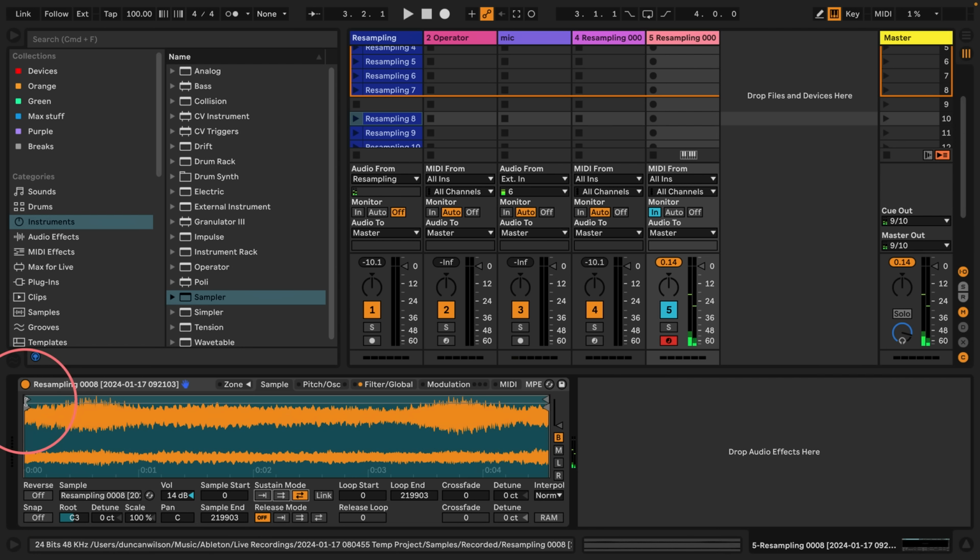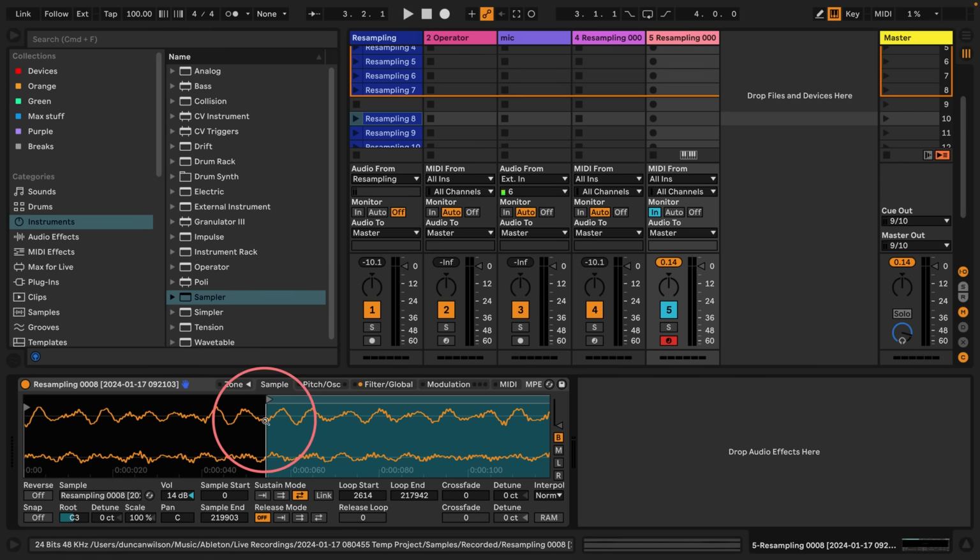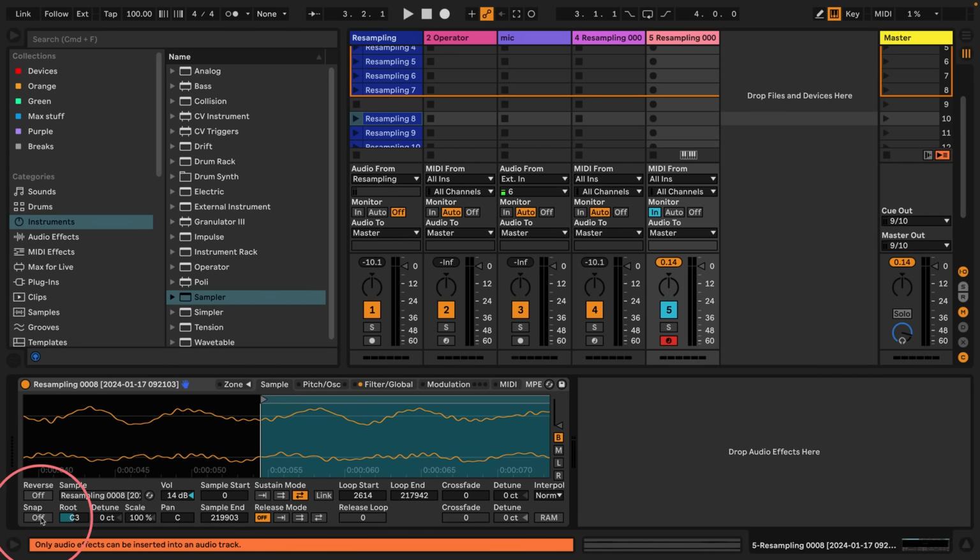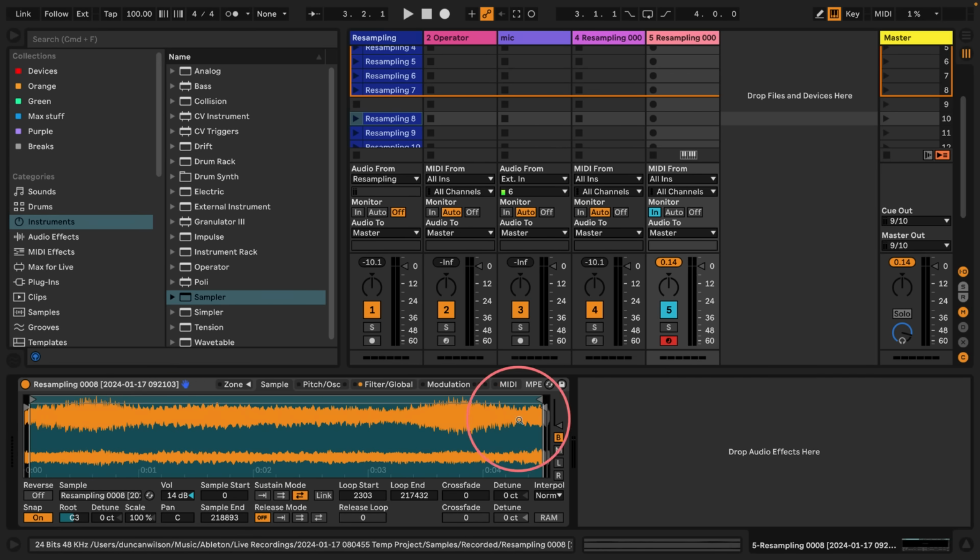Sorry if you don't have Sampler, but if you haven't, why? Save up and buy it. You don't have to buy Live Suite. Just buy Sampler. It's brilliant. Turn snapping on. Yeah, okay. Yeah, that's fine.